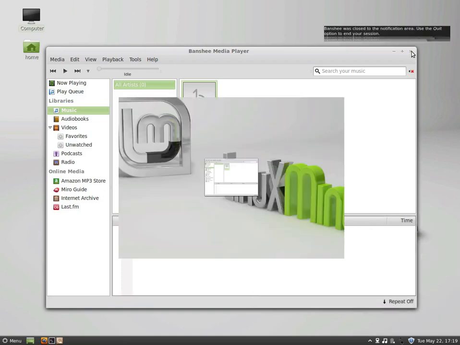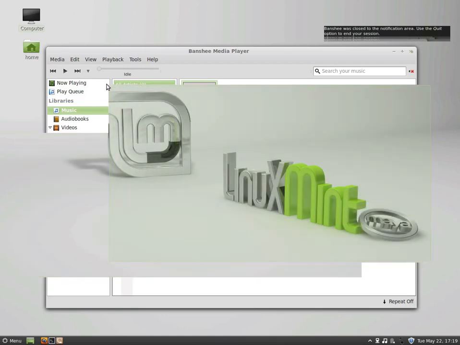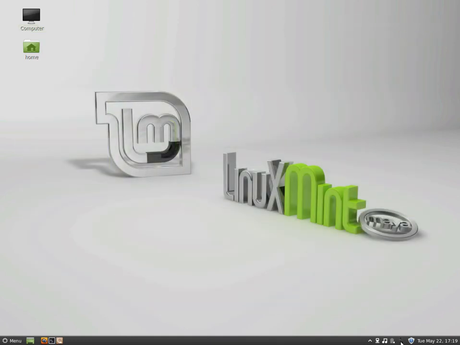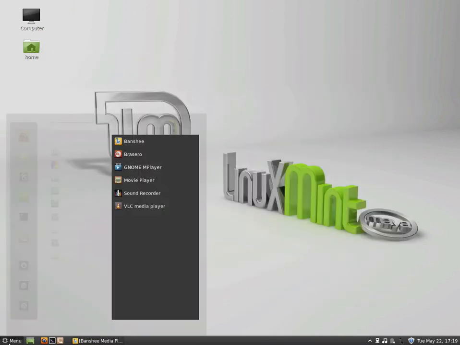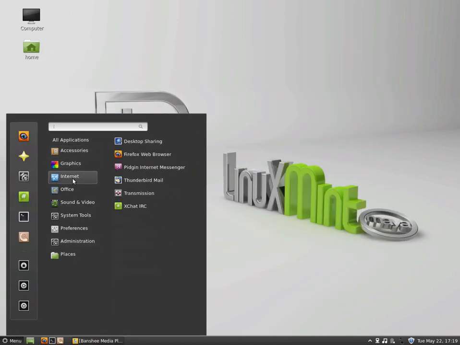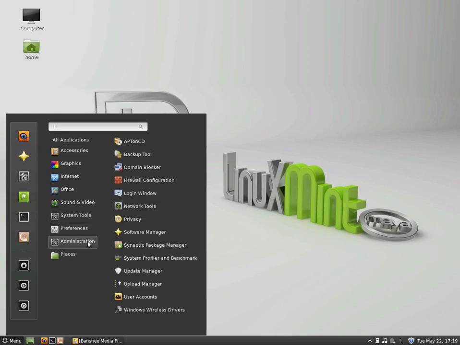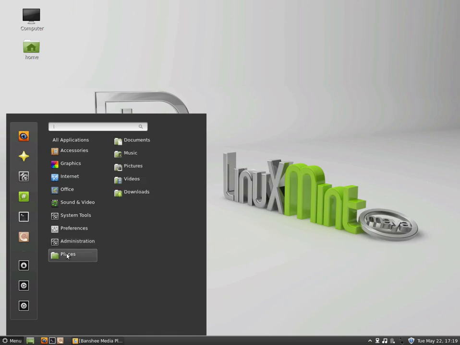And when I close that, I imagine that it just minimizes. It's being a little bit buggy right now. So yeah, I imagine it just minimizes. And where was I? We have Brasero, the disk burning utility. We have MPlayer, movie player, sound recorder, VLC media player. We have a few different system tools, preferences, and administration options. I won't bore you and go through all of them.